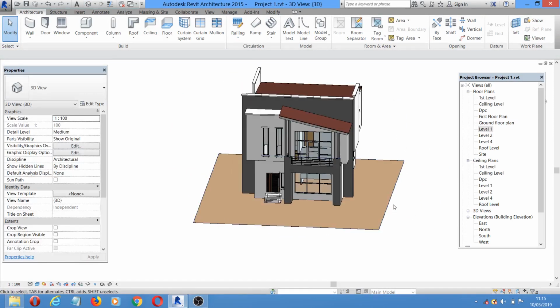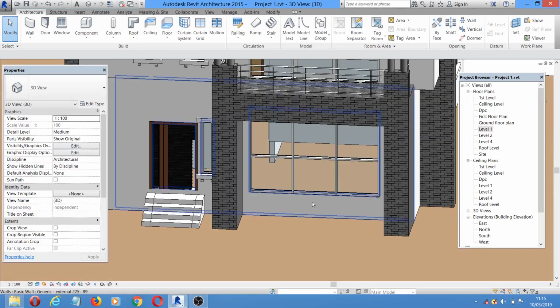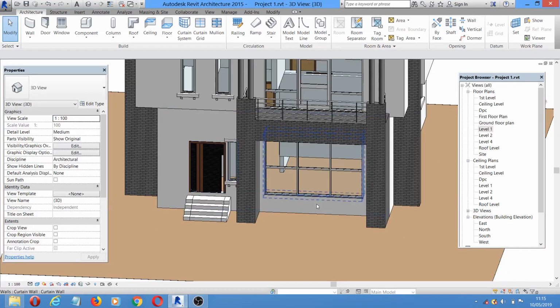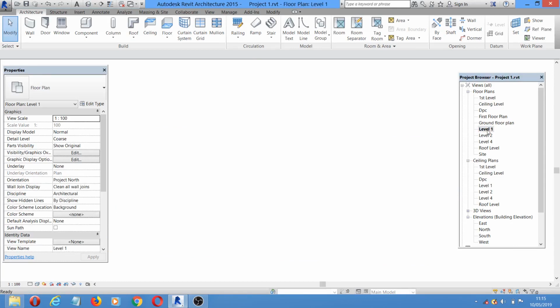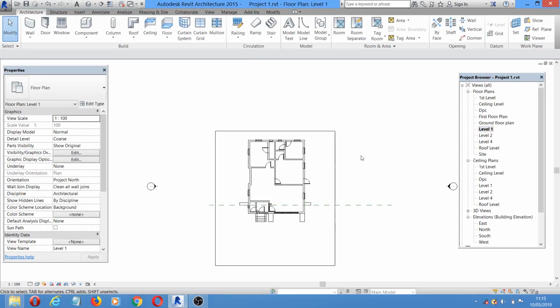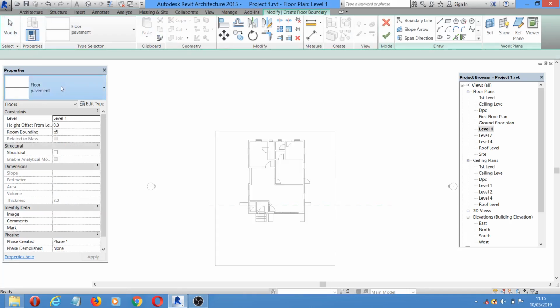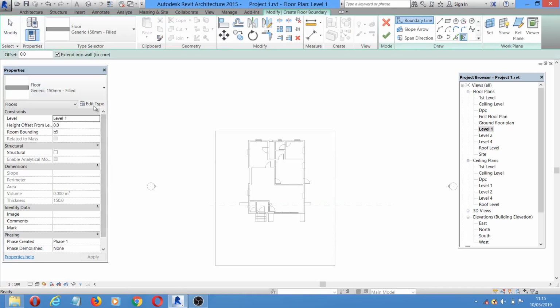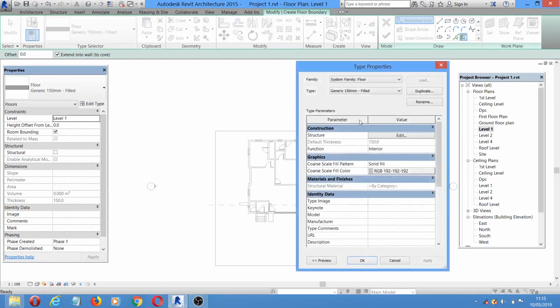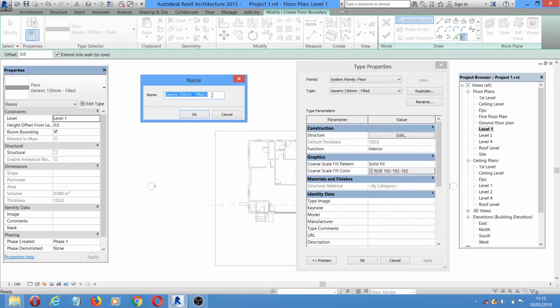So the next thing we will do now is to create the floor. You can see it is appearing inside, so we need to create another one that will serve as the damp-proof coat. So we'll go to the level 1 again. We'll also select floor, and we'll select this one. This time around we will edit it and duplicate it and give it a name.